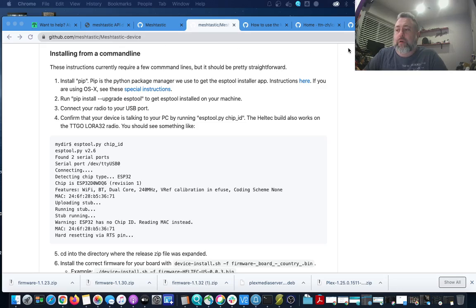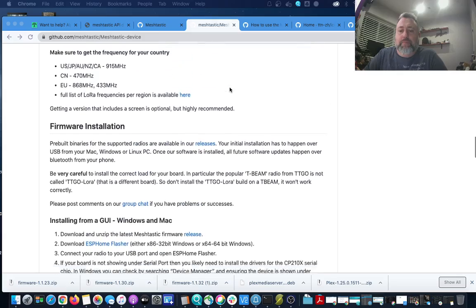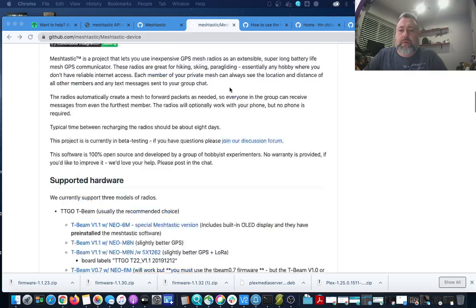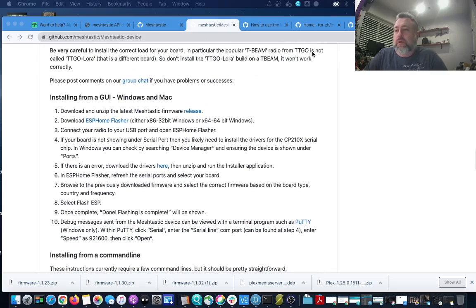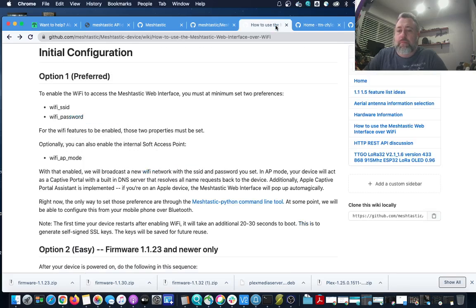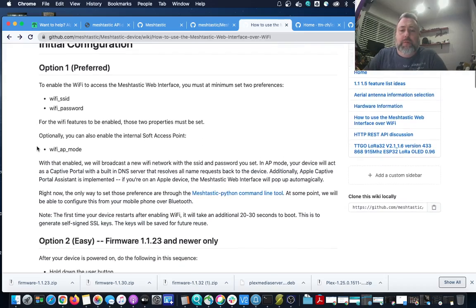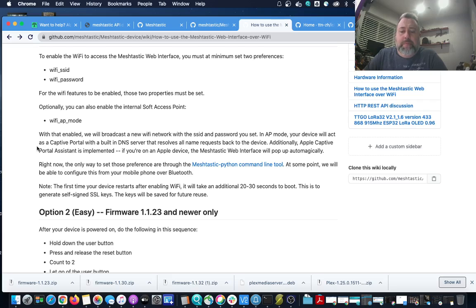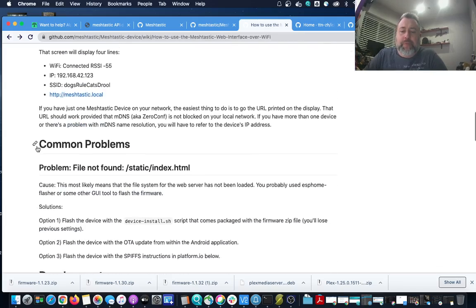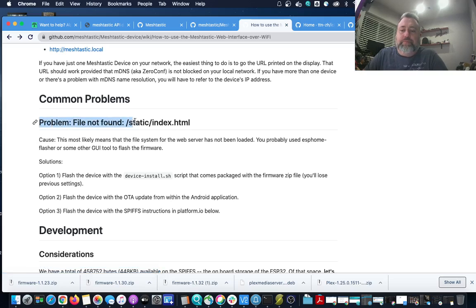I upgraded, and then I wanted to play with the web server. And if you read, let's see, what's this up? Yep, here it is. So if you go to the How to Use Meshtastic Web Interface over Wi-Fi page, you'll see there's a couple of ways to set it up. I'm not going to go over all of that right now. I might show you something in a little bit, but I got this problem. So I got it to work as a standalone access point. I went to it, connected to it, and this is the error I got.